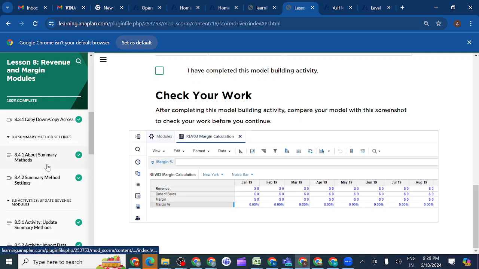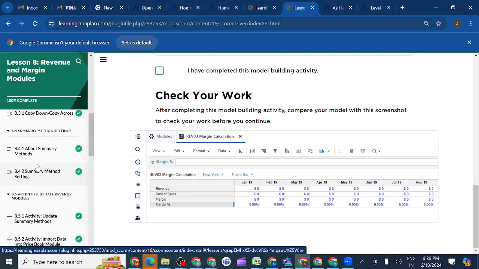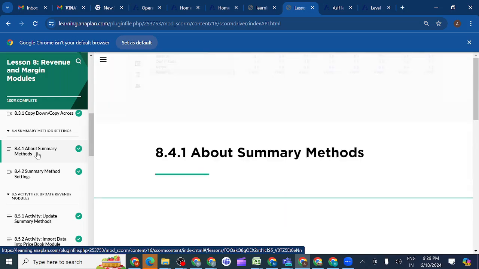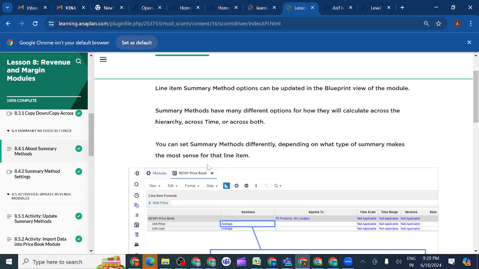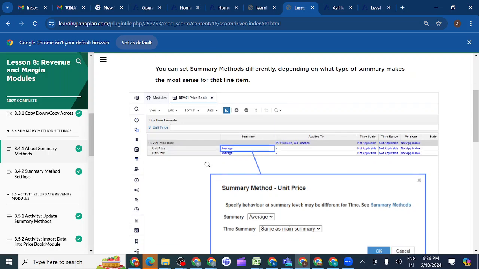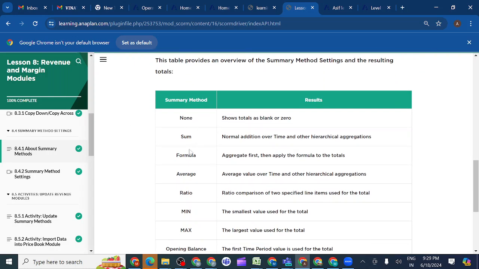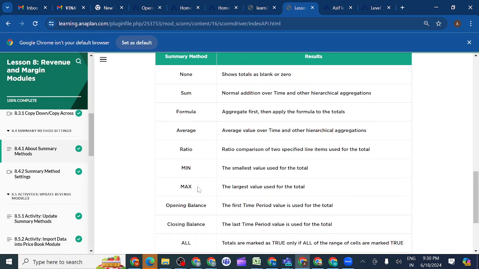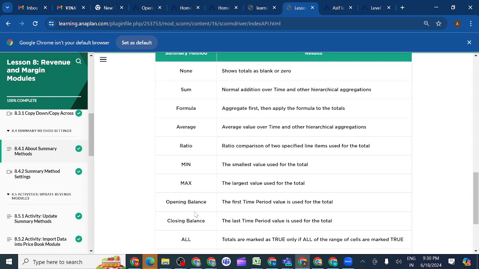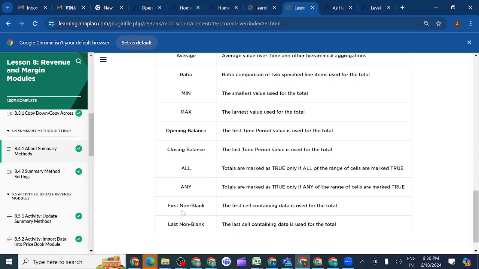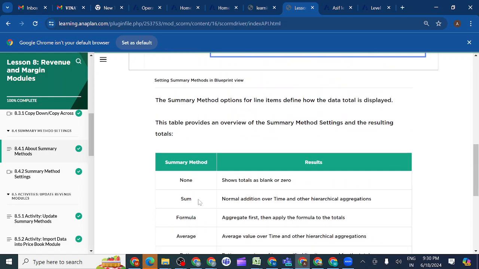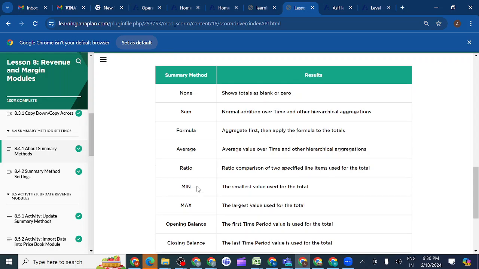And other than that, summary methods. What are the summary methods? Summary methods are very important. We have different summary methods, and in each and every interview, most of the time they will ask about summary methods. The summary methods are none, sum, formula, average, ratio, minimum, maximum, opening balance, closing balance, all, any, first non-blank, last non-blank. These are the summary methods we have. So we should remember all these summary methods, and we should implement them in our modules.